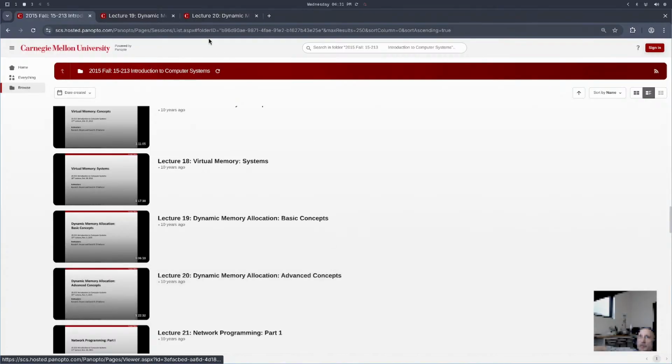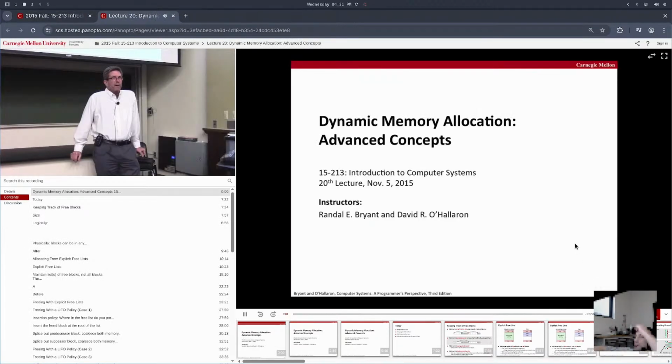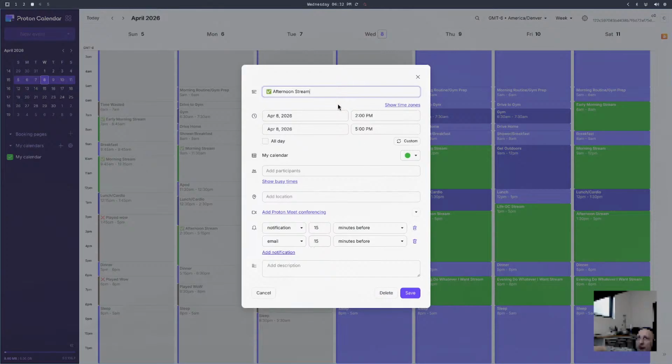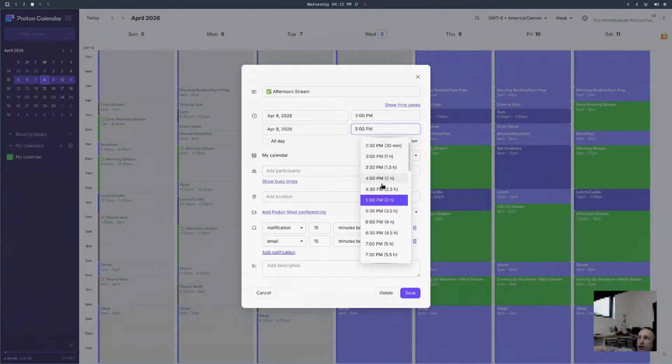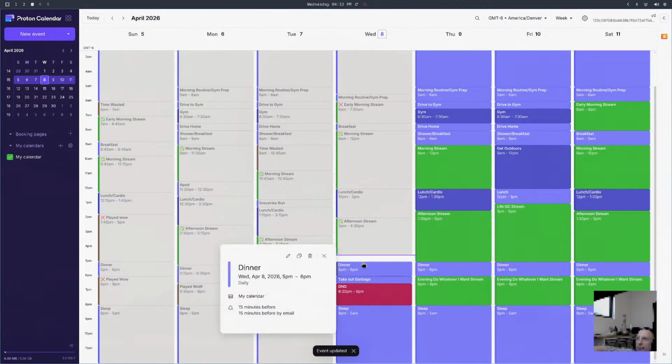Advanced Concepts: Dynamic Memory Allocation. This one is an hour and 22. I'm going to take a break for dinner here, and then come back to this. Actually, I have D&D tonight, so I'm just going to call it here. 4:30. Yeah, we got a lot done here. And then I'll just take another break.